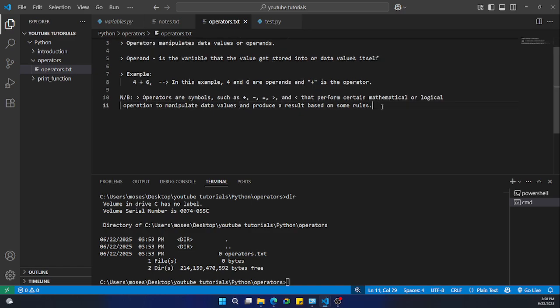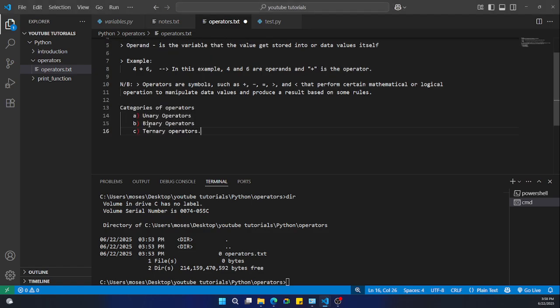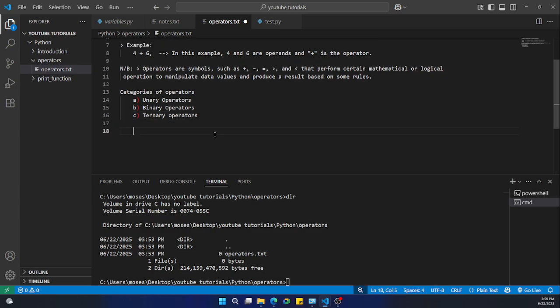Right, now, what are these categories that operators fall into? Operators fall into three major categories. Category number one is the unary operators. Category number two, it's the binary operators. And category number three, that is the ternary operator. So all those are some of the categories we have in operators.